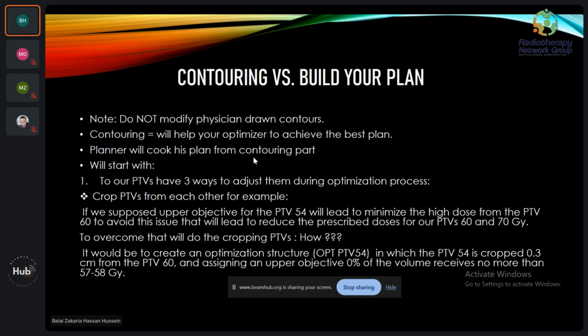It would be to create an optimization structure, making a new name for the BTV without any modification to the BTVs that come from the physician. We duplicate each BTV and make a new name, BTV 54 as optimization BTV 54, and also BTV 70. We crop BTV 54 by 0.3 centimeter, 3 millimeter, from the BTV 60 and assign the upper objective to make it zero for the optimization process.